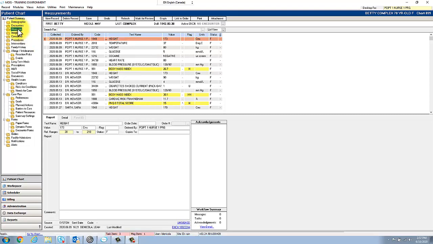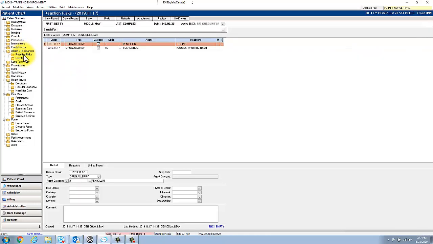Okay, we're going to move on down to allergies and intolerances. So the important folder here is the reaction risks folder. This is where you can view any allergies that have been entered for the client. And if you need to enter an allergy, this is where you would do that. So right now you can see we have 2 drug allergies entered. We have one for penicillin with the reaction of itching. We've got one for sulfa drug with nausea and rash here.